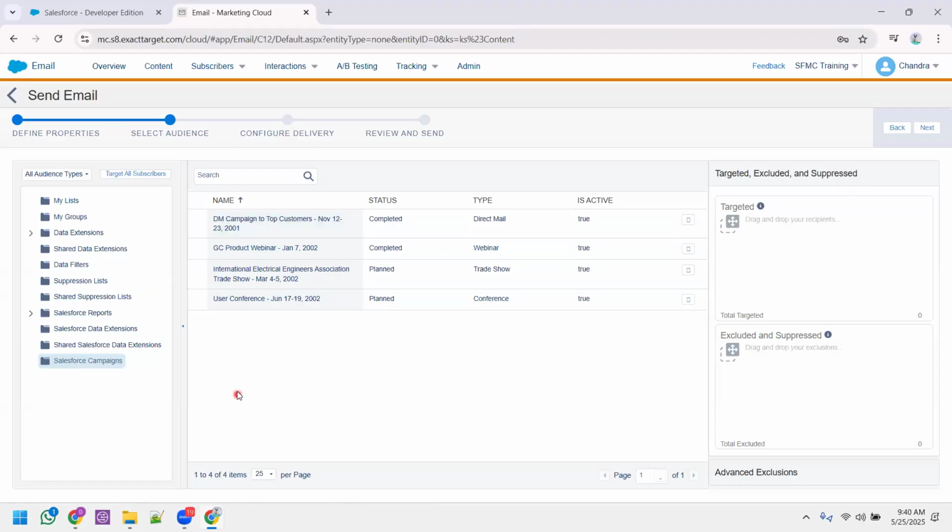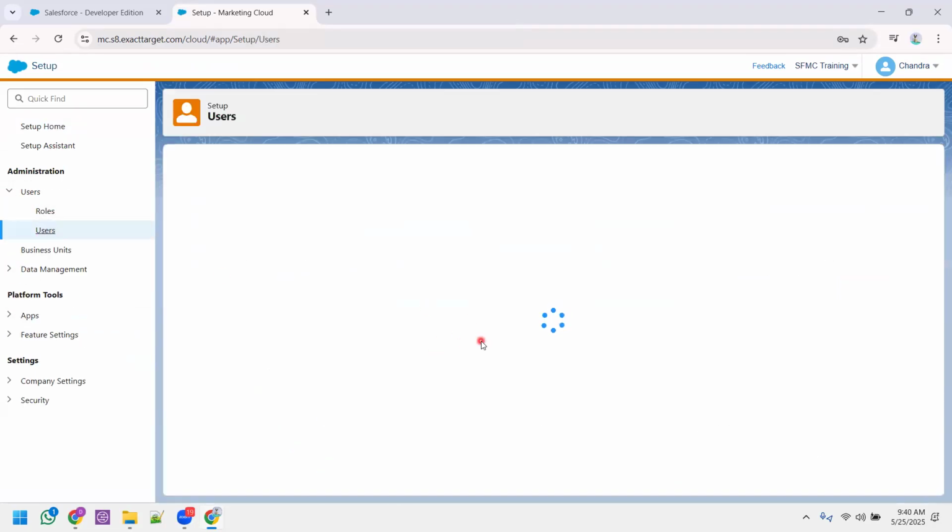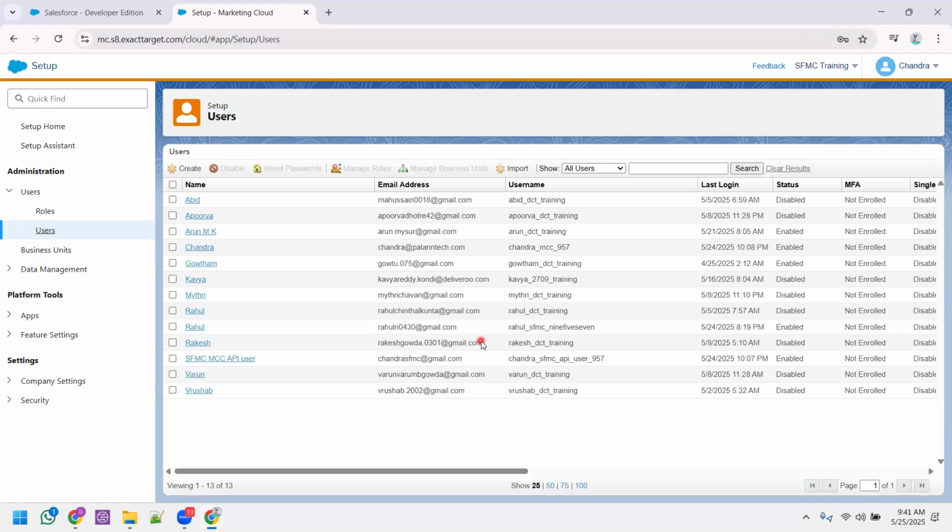Why? Because there is one setup known as the one-to-one connection. Let me go into setup now. Who is the API user? For that API user, let's assume that you have n number of users. So let me take one user. I cannot send the email until I have one user connected. So let me take this user.